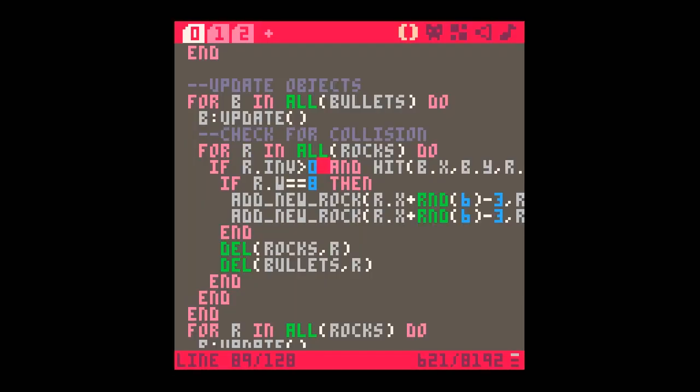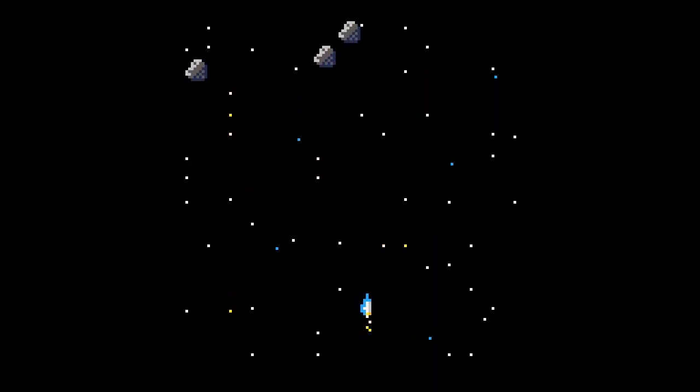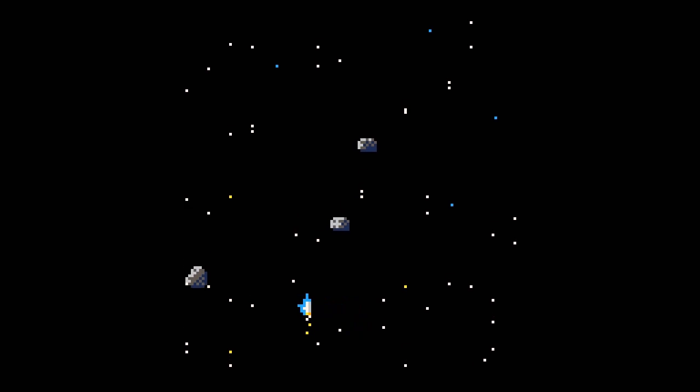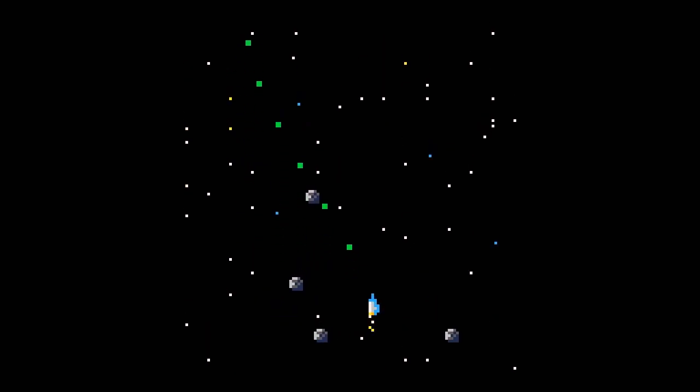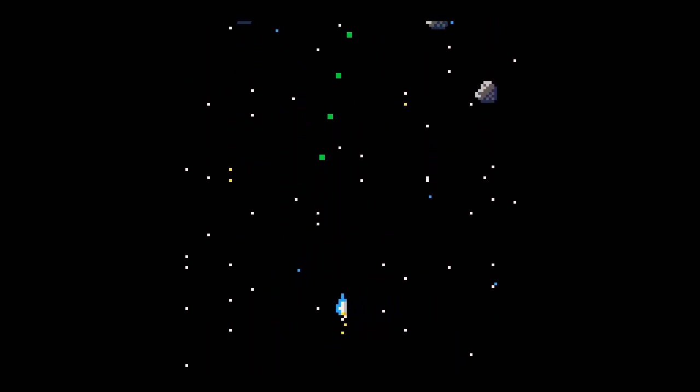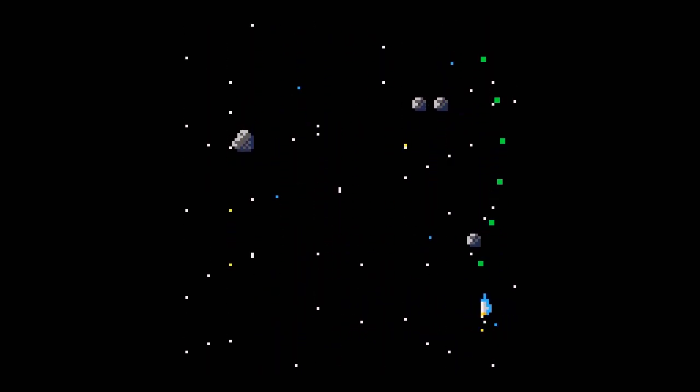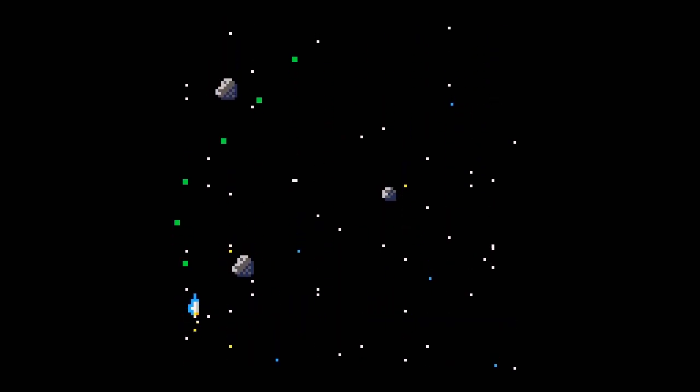Oh no, wrong way around. That makes them all completely invulnerable. If r.inv, invincibility, is less than 0, sorry, that's better. Hey, there we go. Okay, so bullets flying off all over the place. Now it's getting trickier to shoot things. Okay, so we're still going, shooting. Okay, that's good, that's good.